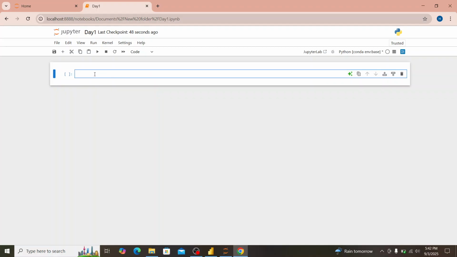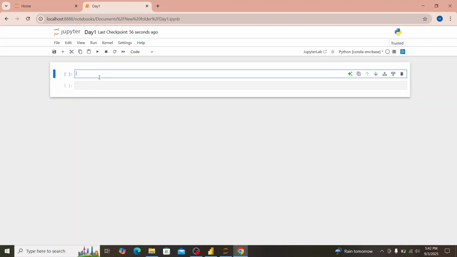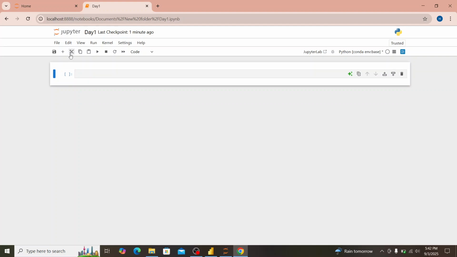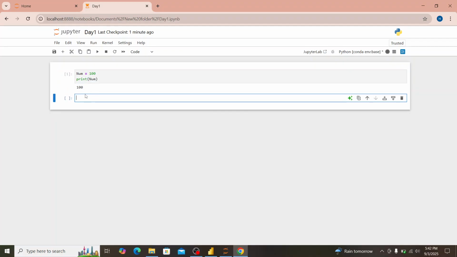If I want to create another cell, I'll come here to the plus and click on it. If I want to remove a cell, I'll click on the X button. Now if I want to run a cell, let's say we create a variable called num equals 100. If I print num, it's going to give me the value, and if you notice, we have a new cell. That means whenever we run a particular cell, we are going to have a new cell with the output.